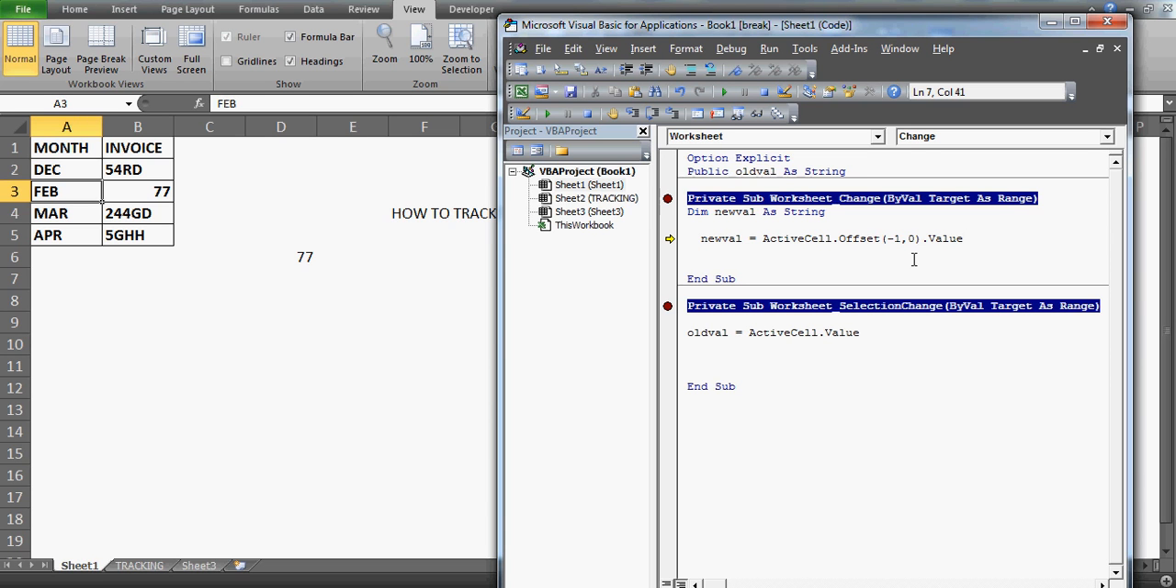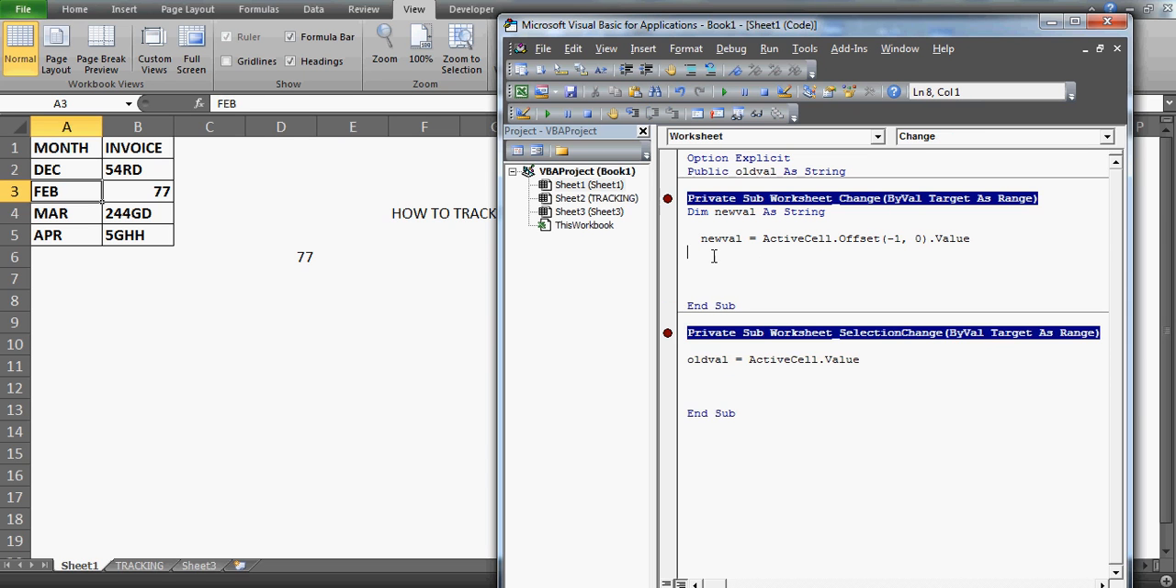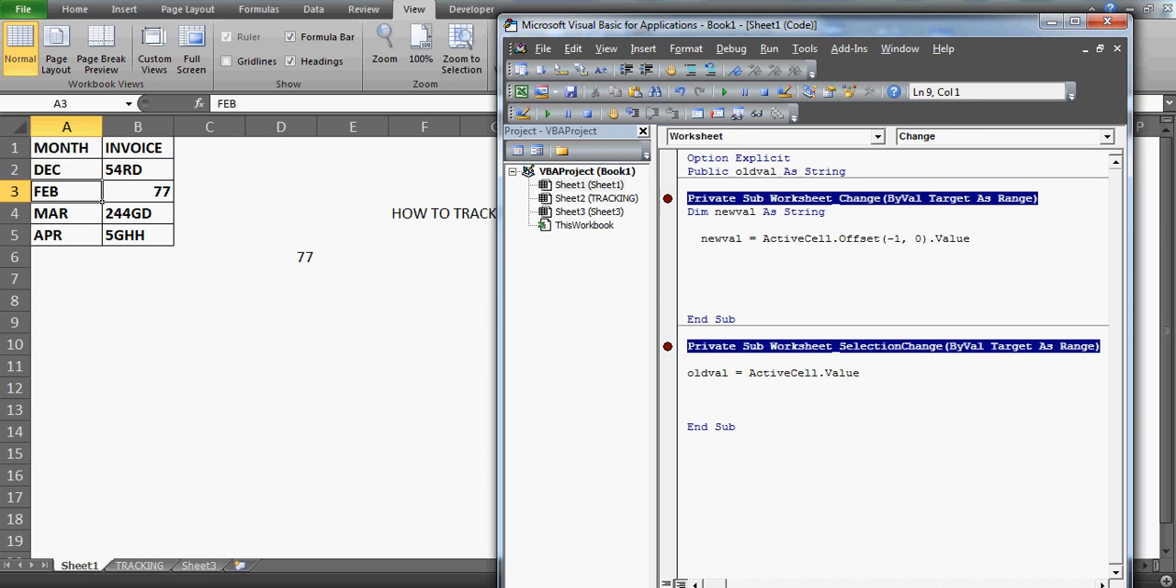It should always move in the downward direction. Because of that reason, I'm writing here -1, 0. So it's going to capture the upper row of the same column. Now you can see that I have got the value called December. So first things first, now you are able to capture all the values, previous also, new also. What is the next task? The next task is to go to the sheet tracking, because we would like to keep all the values there.